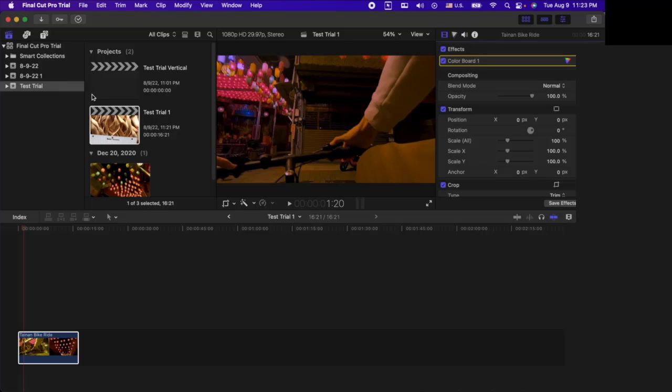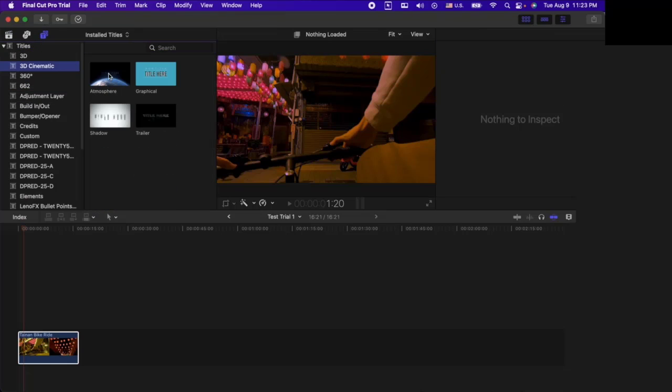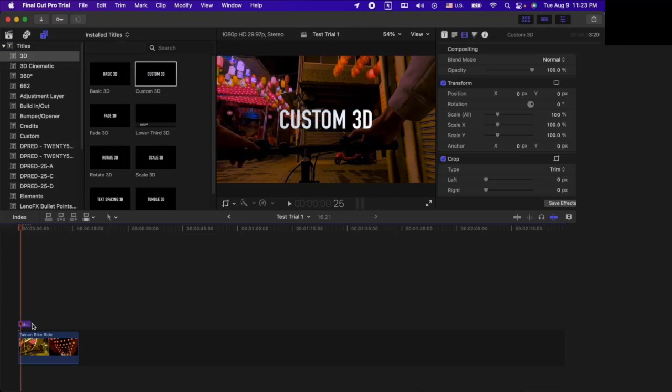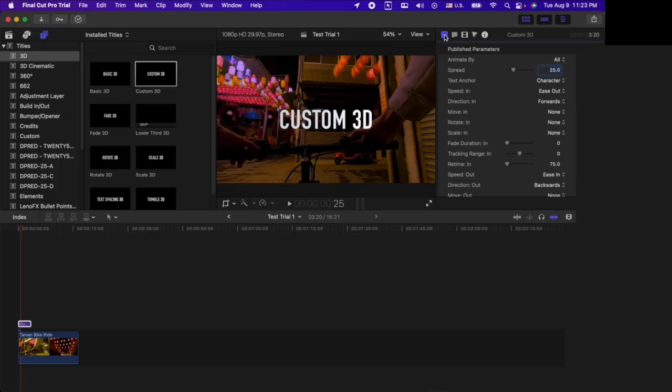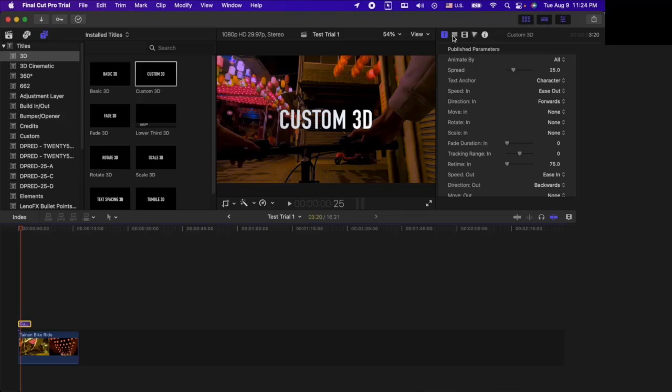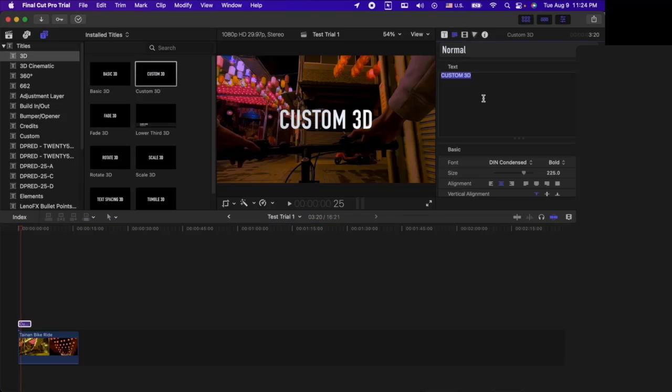If I was to add, for example, a 3D title, I can add it right here. I can select this one, and you will see that the options are now different. I can select the parameters, all of the options, but for this title specifically. If I select the video, it will change. Now these are the options for the video. If I click here, it's the options for the text that I just created. And I can just modify it. For example, I can just type my name right here.